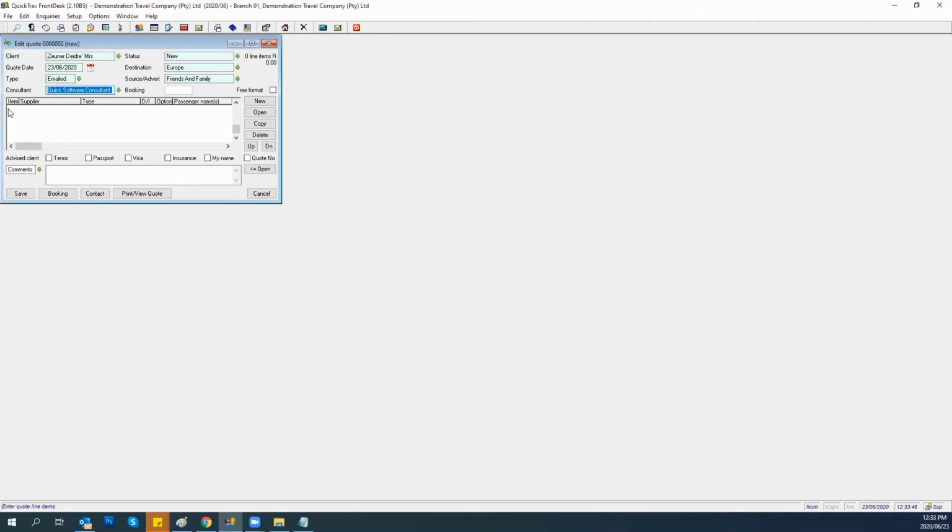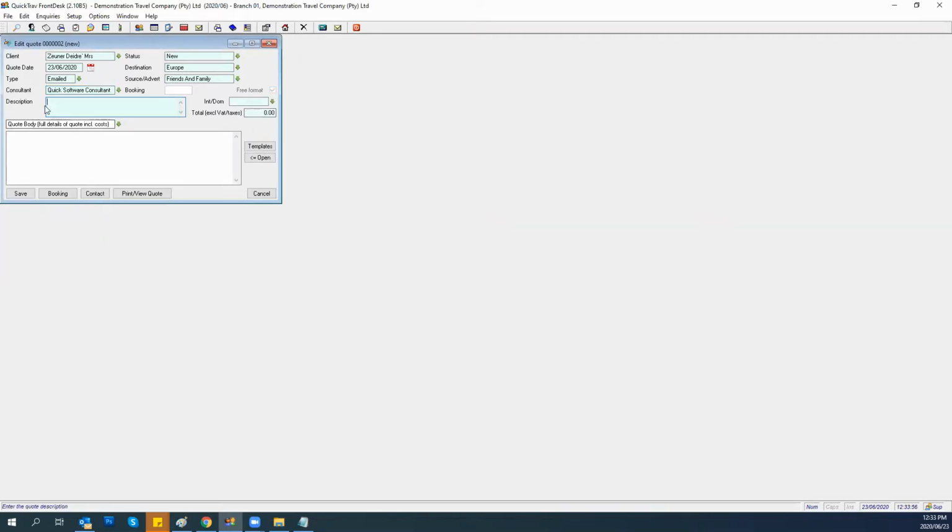Right. Now, at this point in time, I can either go into a free format, and you'll see there's a nice free format button here on the right-hand side, where I can type in whatever I want. So I can do it like this. And then select whether it's domestic or international flags. And of course, the total package price.